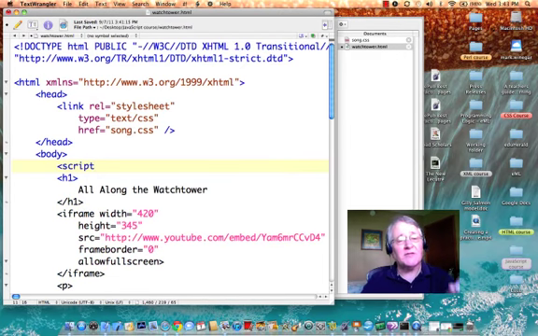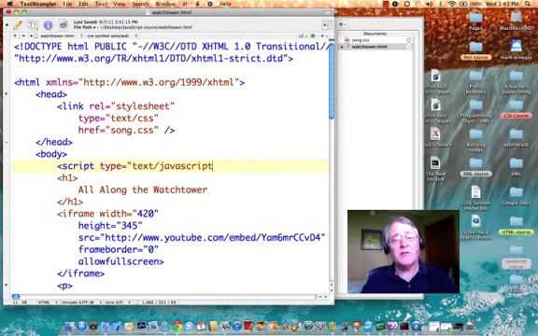Now the element is script, and this is the start tag. On the start tag, we have to specify what kind of script it is. So the type is text/JavaScript, end quote. Make sure you don't forget the quotes. And of course, the greater than bracket to end the tag.